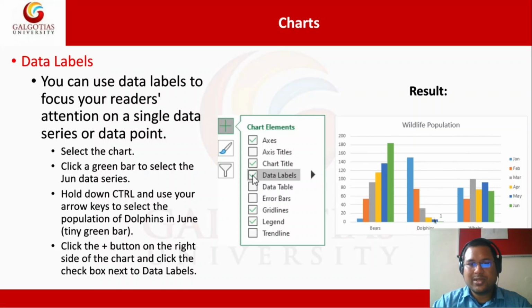Now, for every column, suppose this is some number, you may want to print the numbers on these bars. Suppose this is 2, this is 55 or something like this. You can print the data labels. You can use data labels to focus your reader's attention on a single data series or data point. You can print out the data labels, and for a single column also, you can print the data label. Why is it necessary? Because if I print one, it shows the depletion. In June, the number of dolphins is 1. In this wildlife population, you see it is continuously decreasing, and it's an interesting issue you should look at.